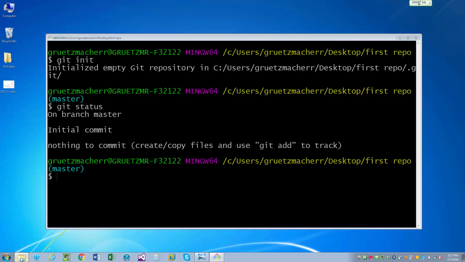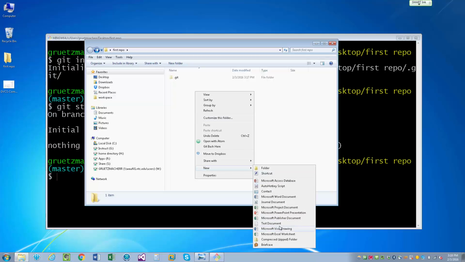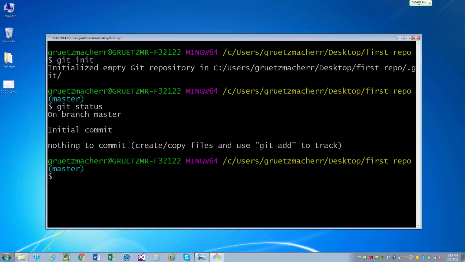I'm going to go back into the folder. Just for the sake of simplicity, I'm not going to actually be working with any real source code files, but rather just a simple set of plain text files. So I'm going to go ahead and create a new text file here called dog.txt. And now I'm going to go back to the Git Bash, which is pointing to that repository, that folder, and I'm going to do a git status command again.